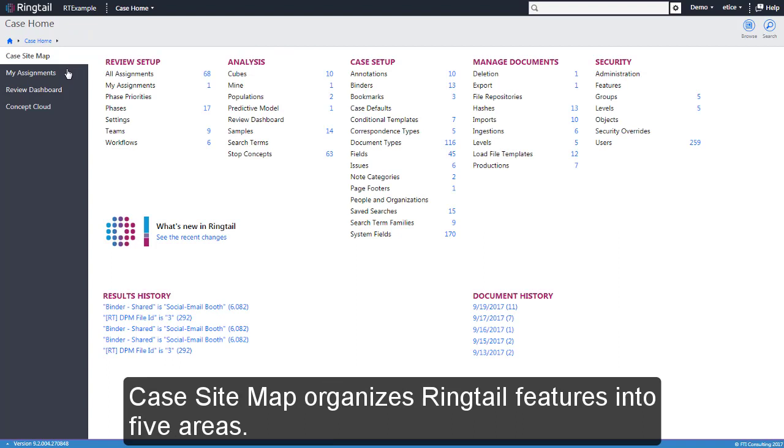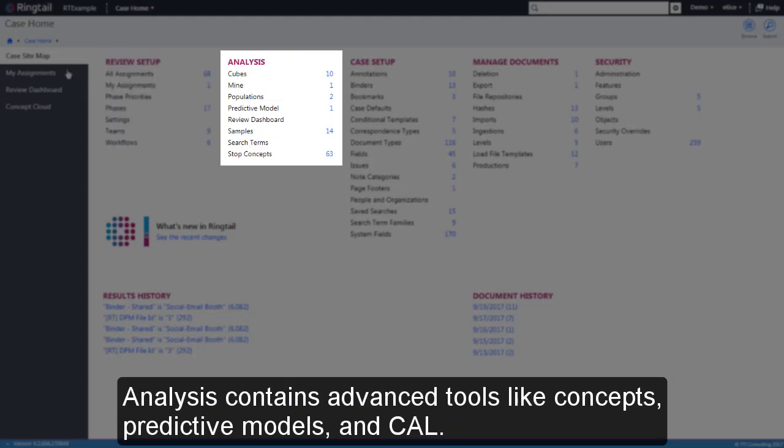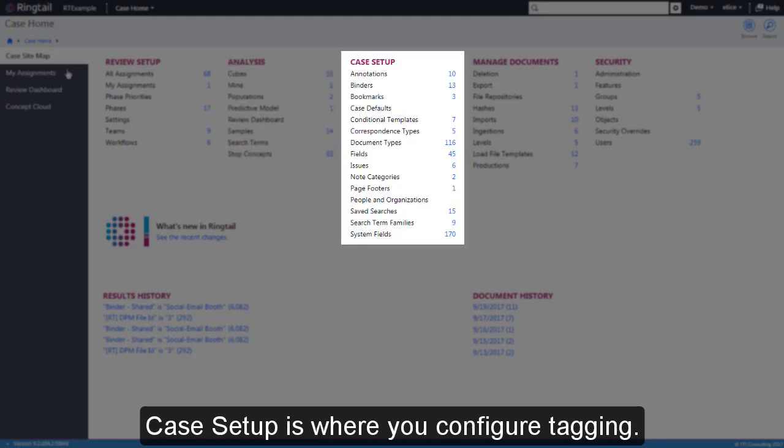Case sitemap organizes Ringtail features into 5 areas. Review setup is where you configure assignments and review queues. Analysis contains advanced tools like concepts, predictive models, and Cal. Case setup is where you configure tagging.